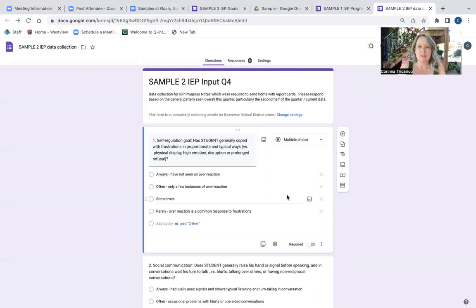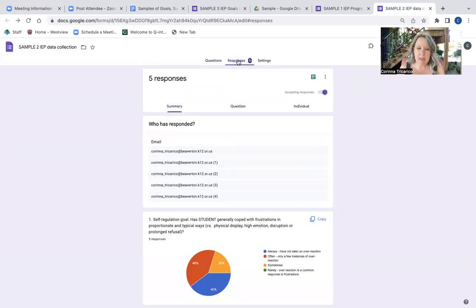Teachers like that too. And then I show them, as I'm showing you, here's the responses. The students are going to see these percentages, and I'm going to sit with the student and go over these percentages with them.